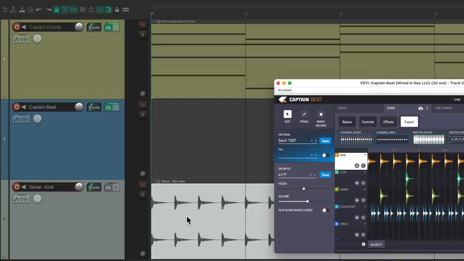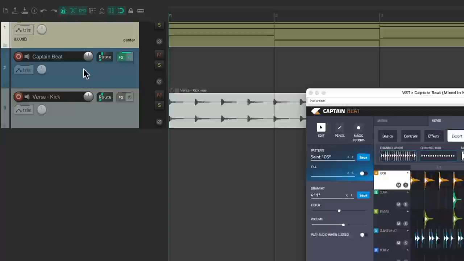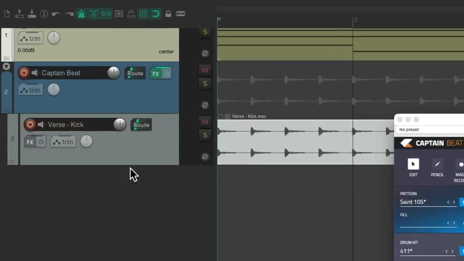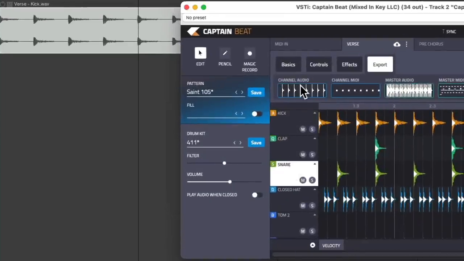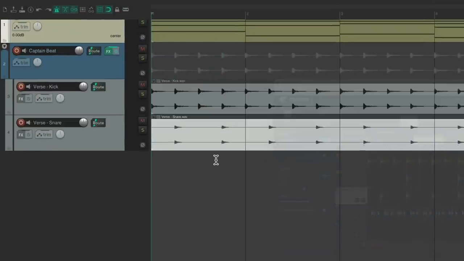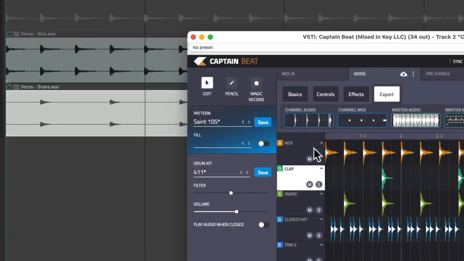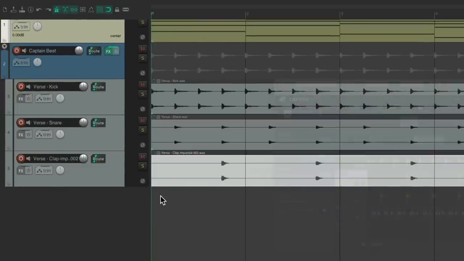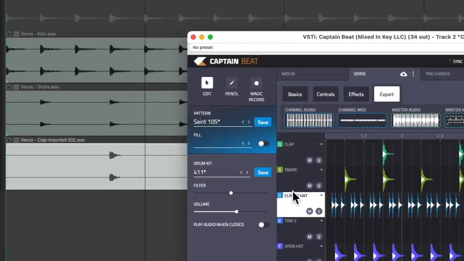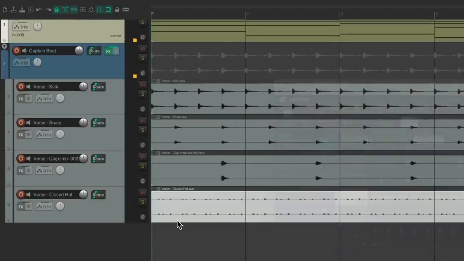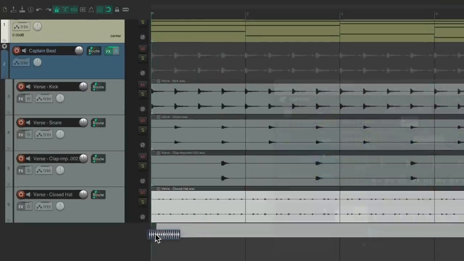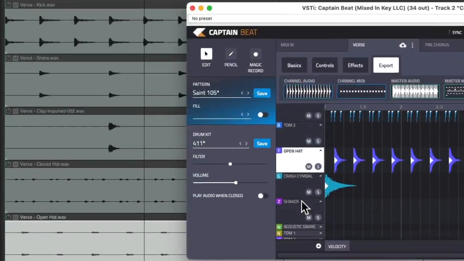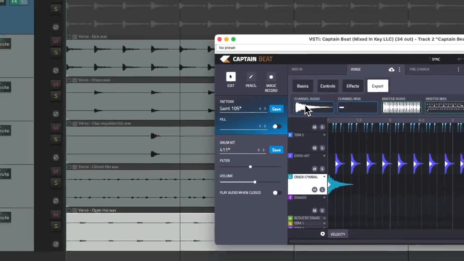Now we just have our kick. Let's make this smaller. Let's make this a folder. So all our drums are going to feed into this track. And we'll do the same thing for our snare. Drag this in to here. Our clap. Drag this in right here. Our closed hat. The open hat. And then finally, the crash. Drag this in.